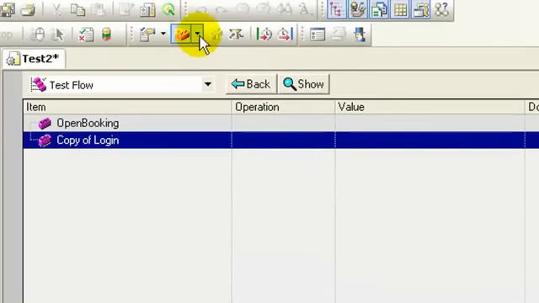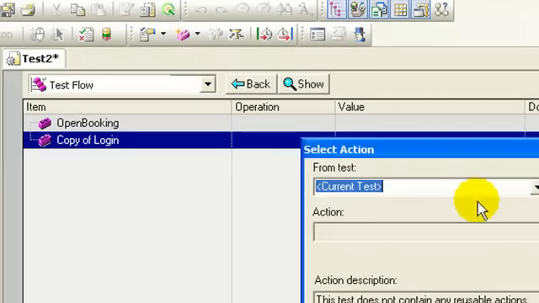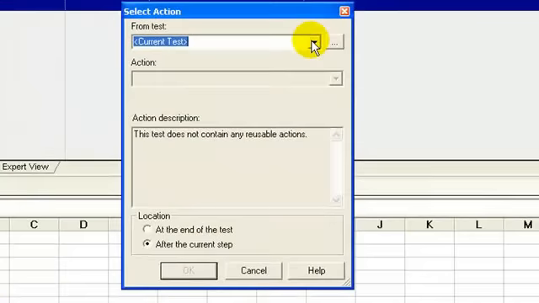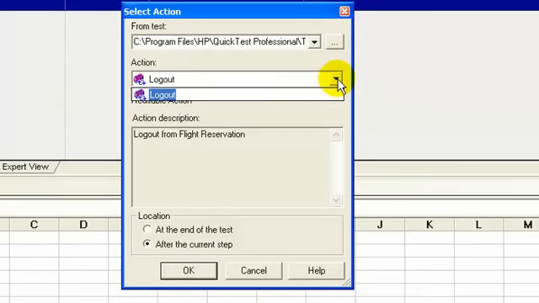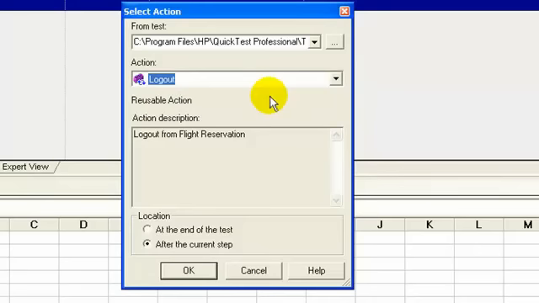Now select insert call to an existing action. The select action dialog box opens again. Select the test as test number 1. If you see this time around, only the reusable actions are populated. In this case, logout action. Select logout.